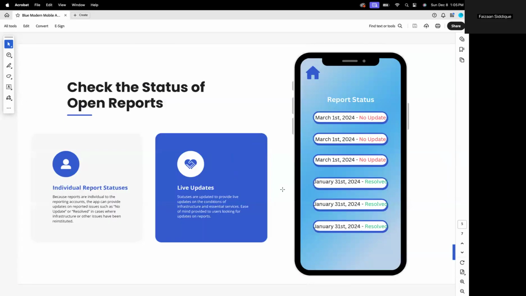The next option is to check the status of open reports. This is going to show a page of all open reports or all reported instances on the account. It's going to date them chronologically and have a status update, whether that be no update, resolved, or whatever the case may be. These statuses are updated to provide live updates on the conditions of the infrastructure and essential services. Ease of mind is provided to the users looking for updates on the reports so that they know that there are potential updates to be made when they do report and that the reports just aren't sitting without any resolution.